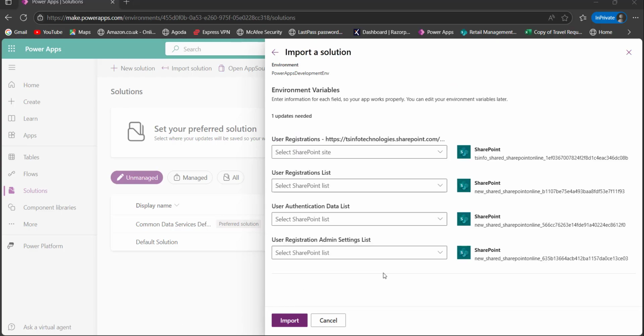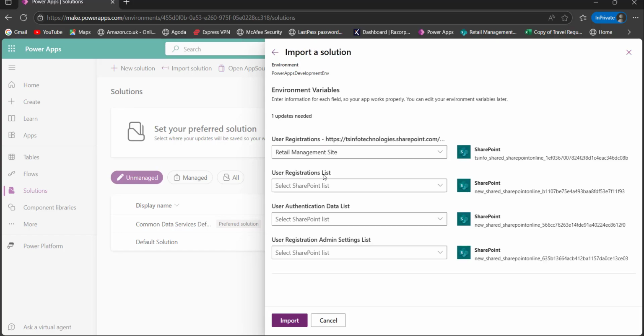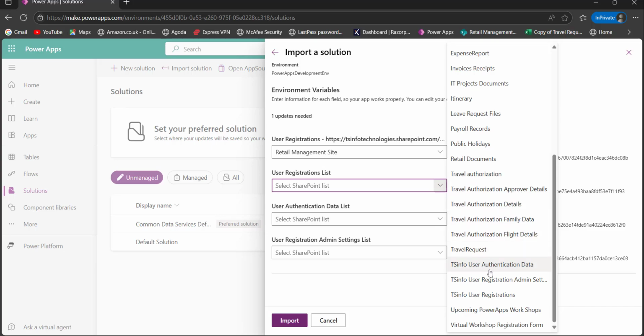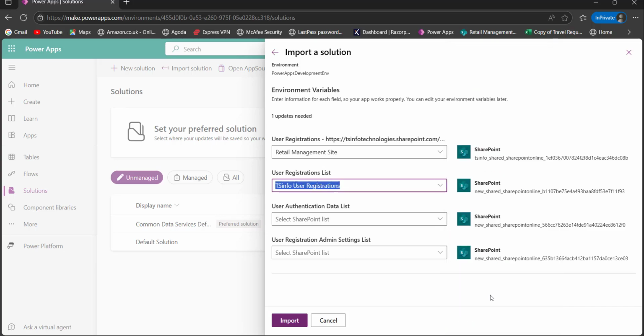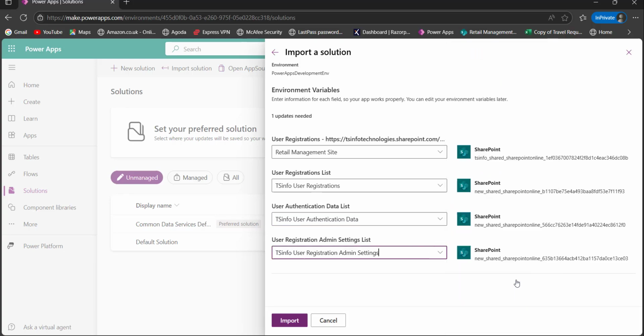Here you need to provide the environment variables by providing the SharePoint list and site name. For the first one, choose the SharePoint site where we created all the SharePoint lists. And then for the user registration list, from the drop down, choose the SharePoint list name. Here I am choosing the TSInfo user registration. And then for user authentication data list, TSInfo user authentication data. And for this one, choose the TSInfo user registration admin settings list. After providing the SharePoint list names and site address, click on import.